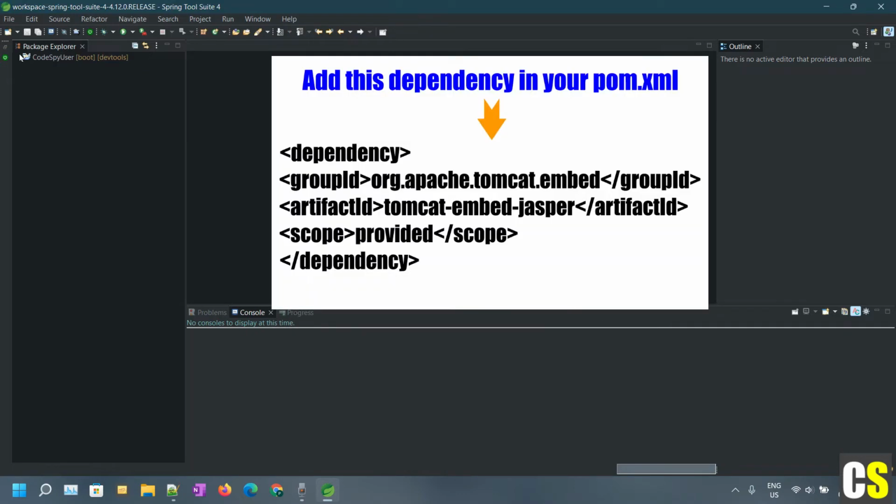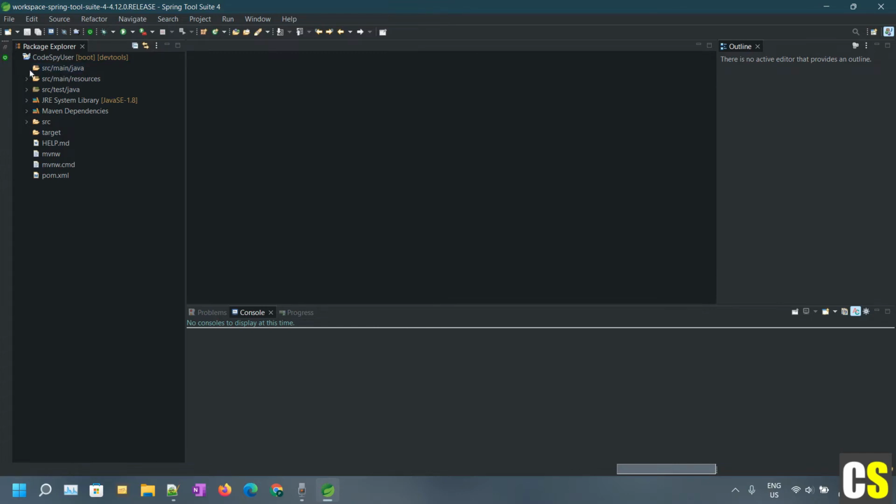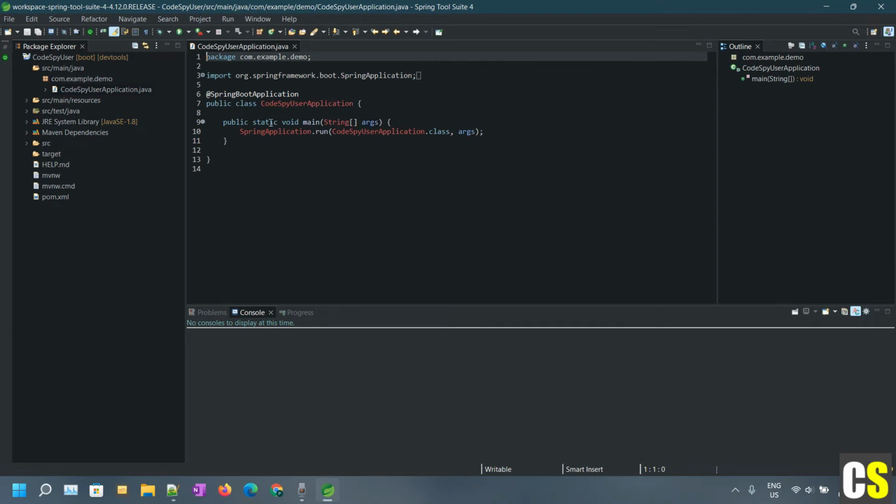Okay, so now our project is ready. As you can see, all the necessary folders are created. Our code will reside in this src/main/java. We will explore it, and if you explore com.example.demo more, then we have a class here, CodespyUserApplication.java. It's the main class. Your project will run from here because it contains the main method.